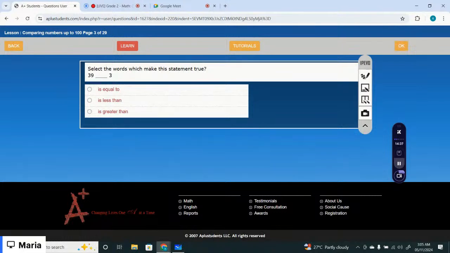Select the words which make the statement true. 39 and 3 you are comparing. So when counting, 39 comes after 3. That means 39 is greater than 3. The correct option is greater. 39 is greater than 3.